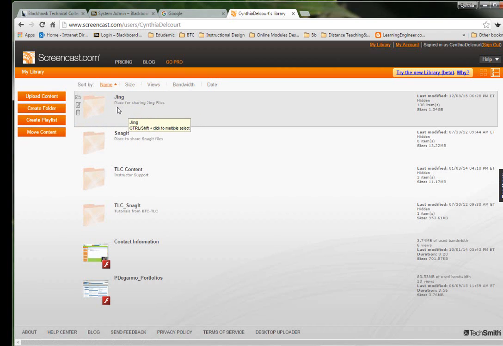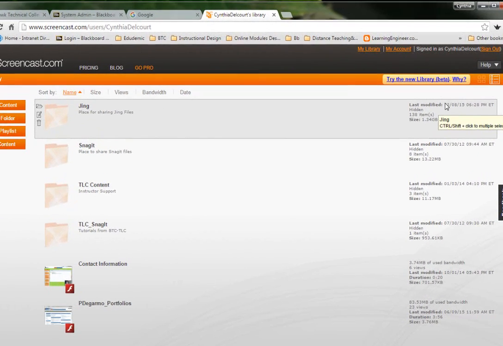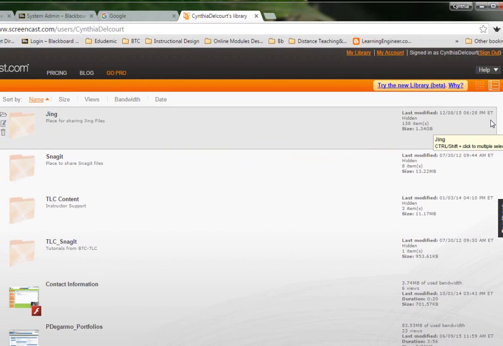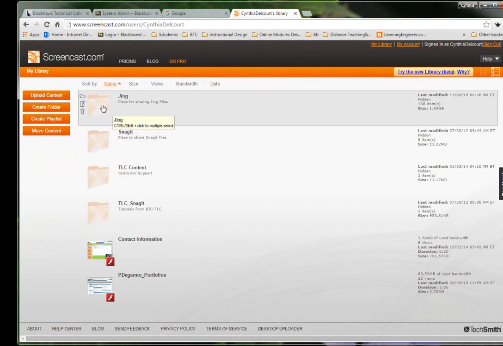And on the right side, you can see it shows your settings. It was last modified today at 6:28 p.m. It must be on Eastern Time. I have 138 items using 1.34 gigabytes. All right, so you can always keep track of where you are with your account.